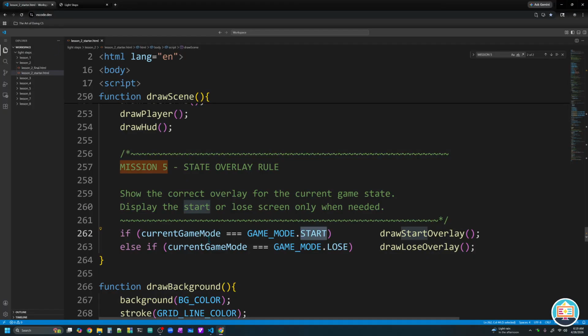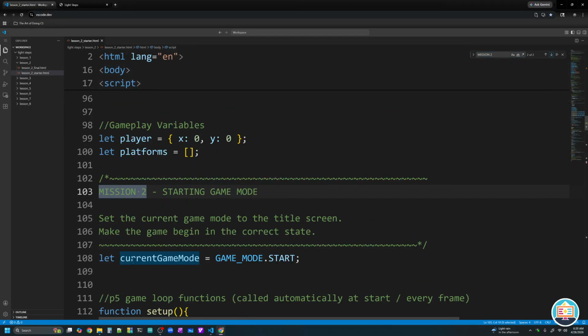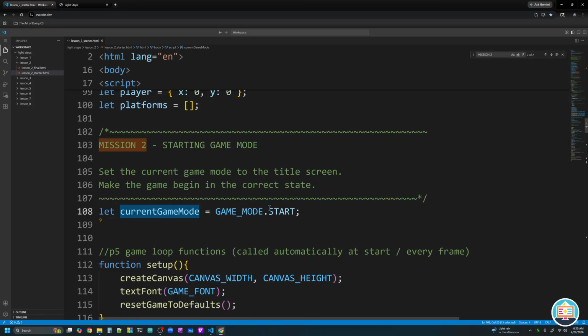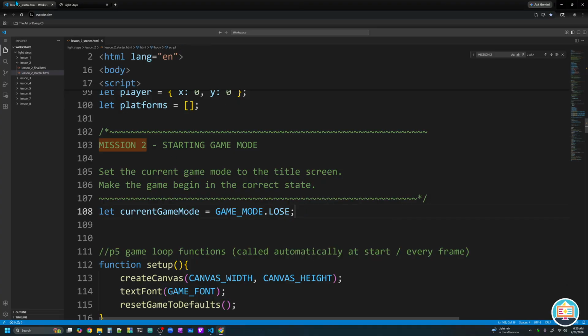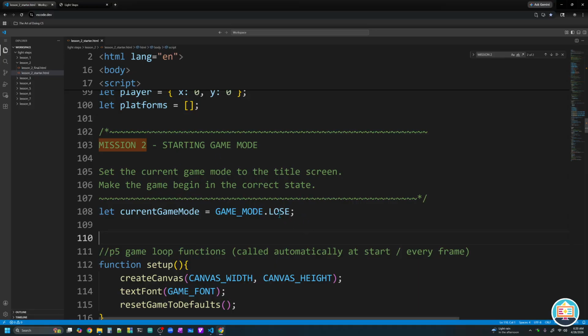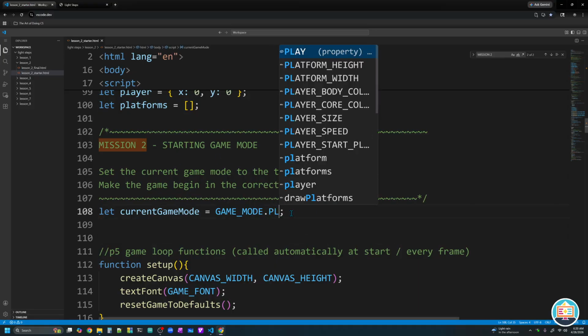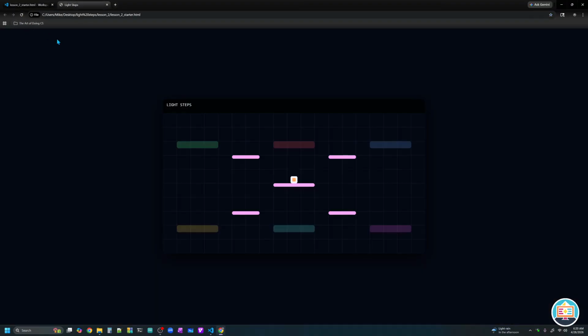Let's go change the value of current game mode. I'm going to search for mission 2, because mission 2 is where we set that. So now, let's set current game mode. When we start the game, let's start the player in the lose state. It's just automatically game over when we start the game. So now we should see the lose overlay. All right, and there it is. You lost the pattern. Perfect. And let's set it to the play mode. If we put it in play mode, we should see neither, and it's just our game. Hey, look at that. This is working pretty good.